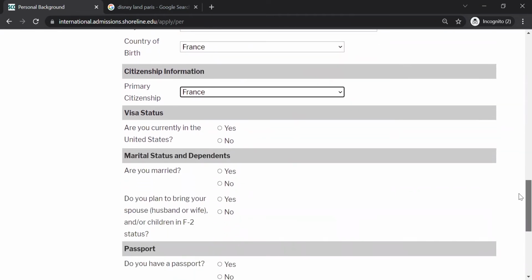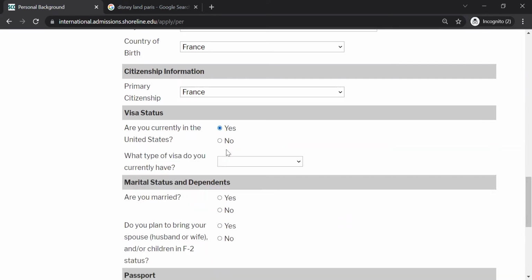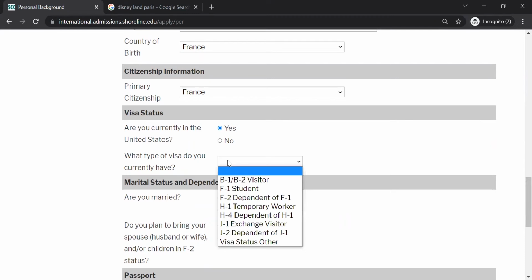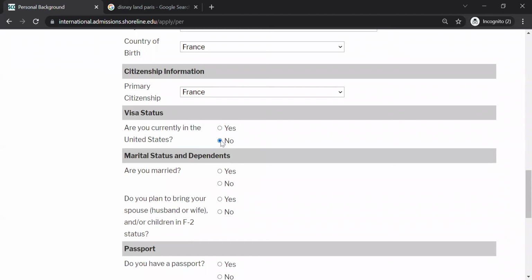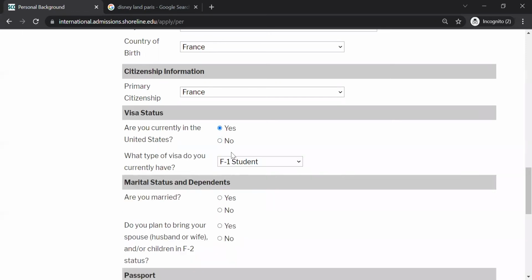So are you currently in the United States? If you click yes, it's going to ask what type of visa you are currently on. So if you're already an F1 student, you can select that. Notice if you say no, this question does not show. So make sure you're reading the questions carefully because it will collect the correct information for what we need from you. For purposes of this application, we're going to stick with yes.